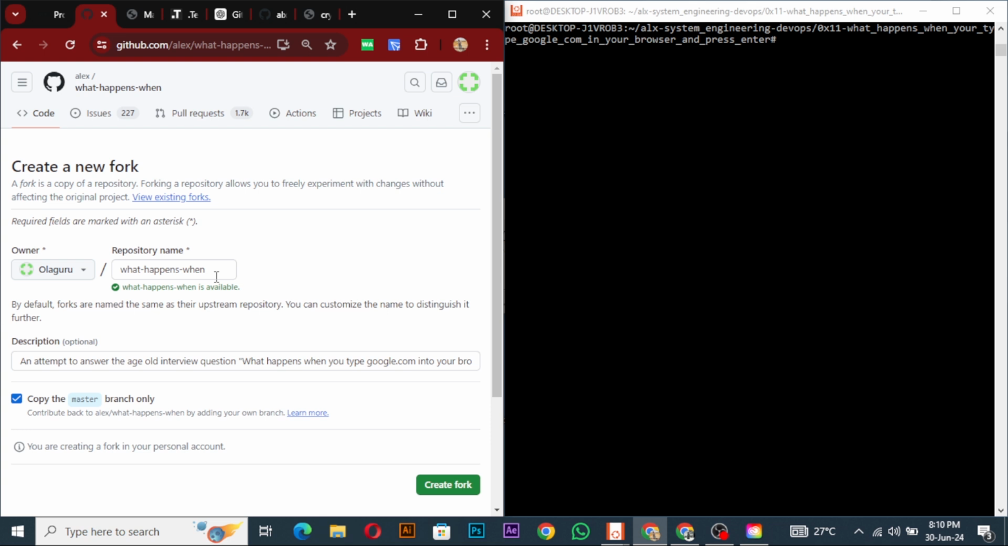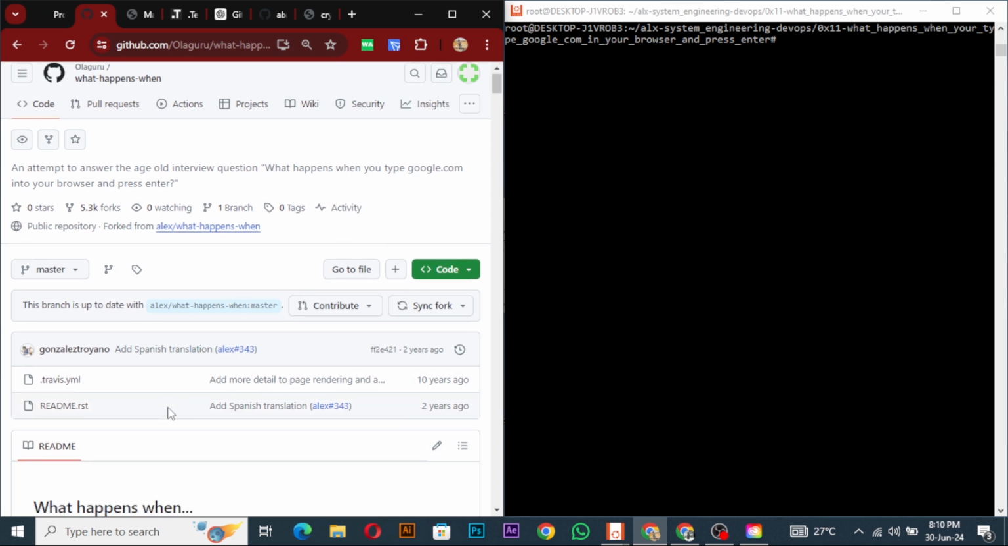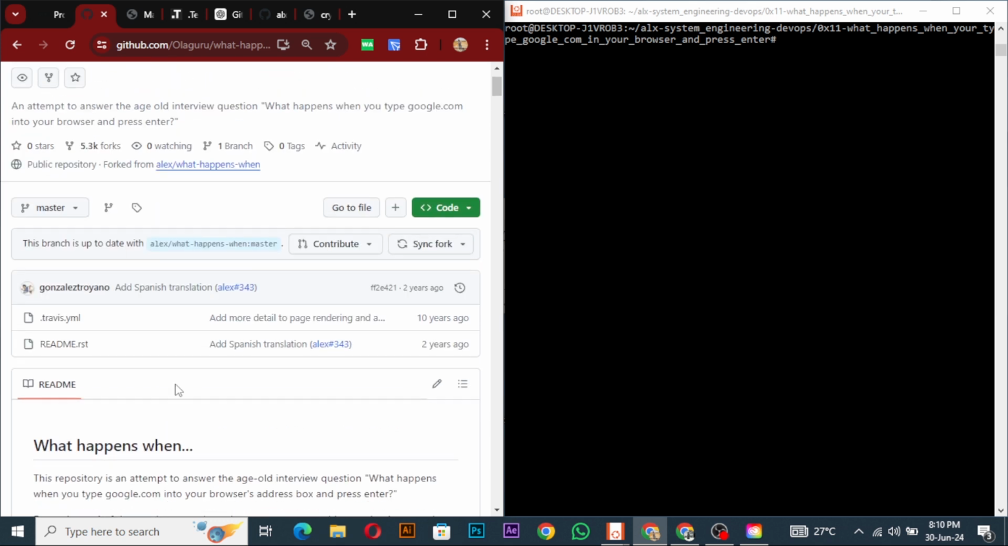So we'll create the fork, right? So you create a fork. So after creating the fork, we want to create a working branch, right? So you create a working branch.